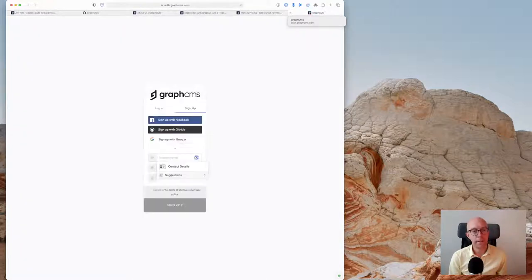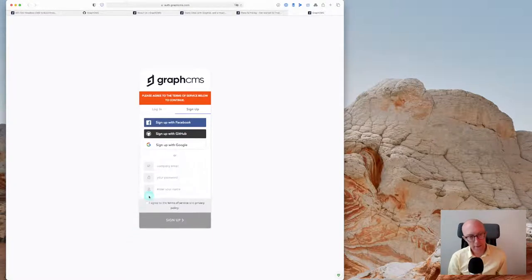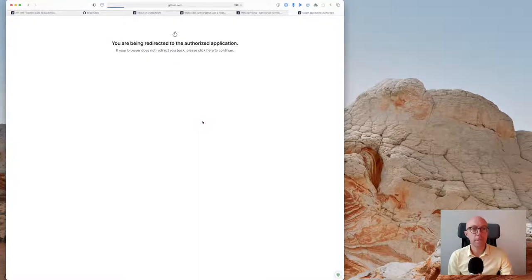All right, let's sign up with GitHub. Probably the easier way. Please agree. Oh, it's tiny. Sorry, I'll zoom in a bit. I couldn't even read that, so I doubt you can. Authorize. Bang. Redirected.